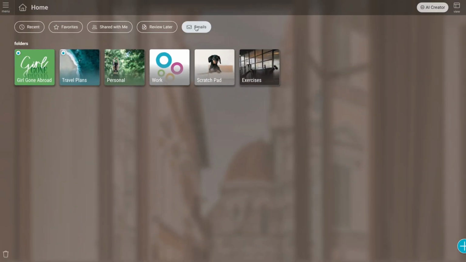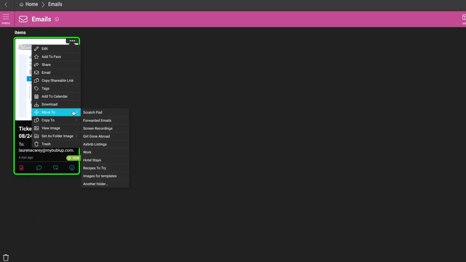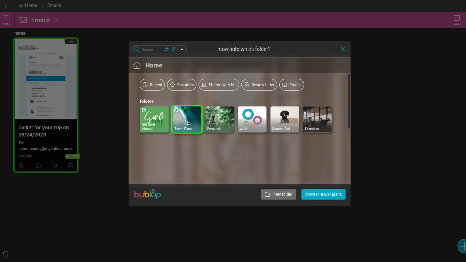Go to your Bublup home folder and click Emails. Inside, you'll see the forwarded message is now saved as a PDF. You can easily move forwarded emails to other folders for easy organization.